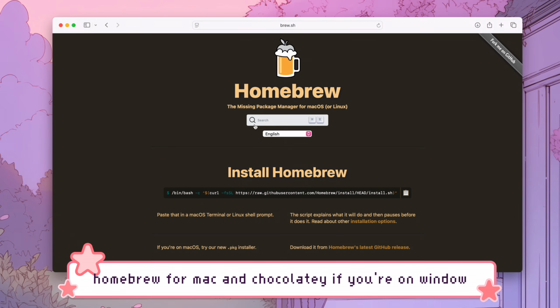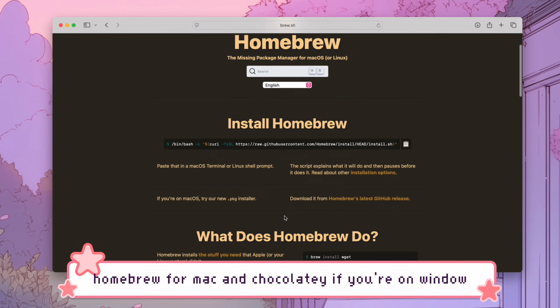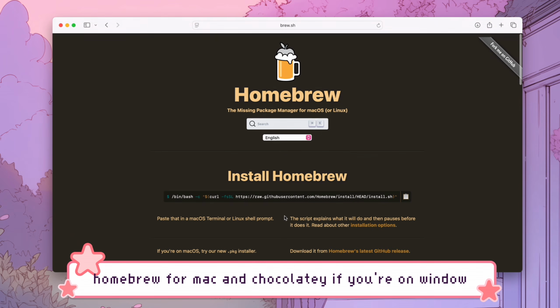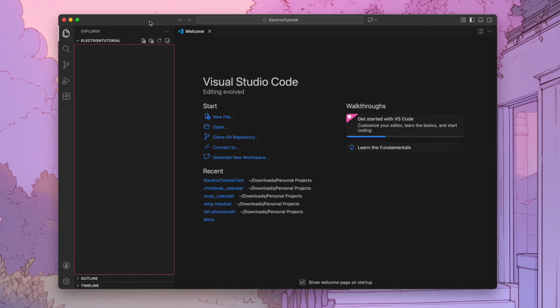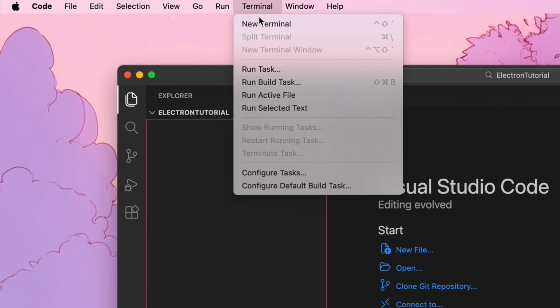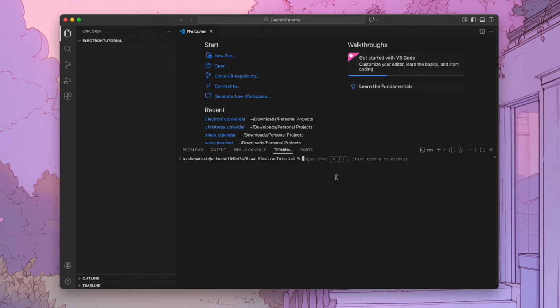So you will need Homebrew in order to do this. I will also link in the descriptions how to install Homebrew. But once you have that, what you're going to do is open VS Code, go to terminal, and then click new terminal. Once you're in here, I am going to install Node with this command.